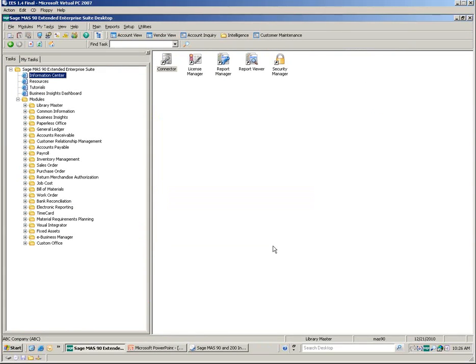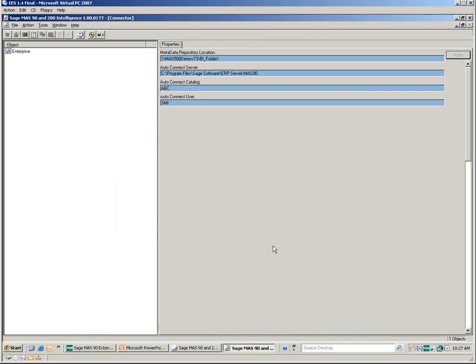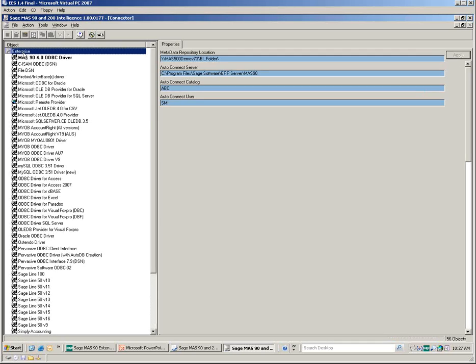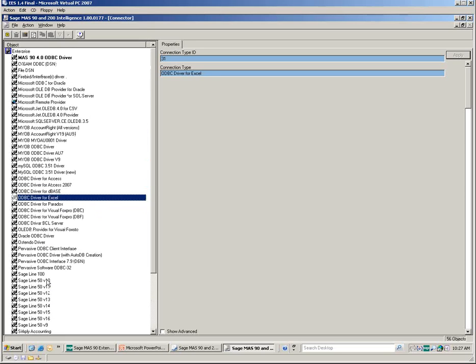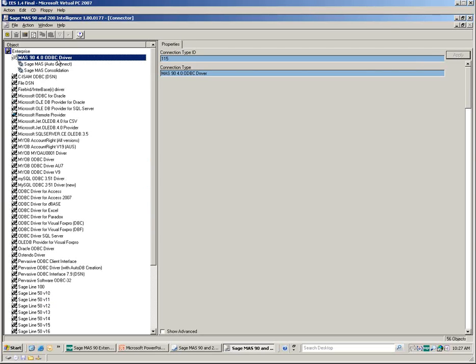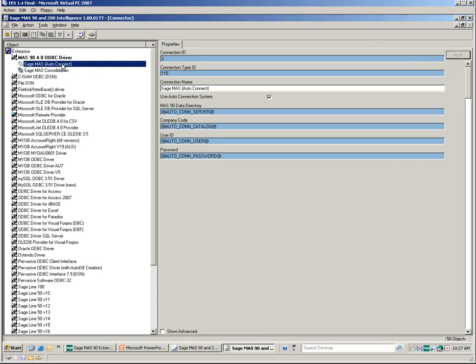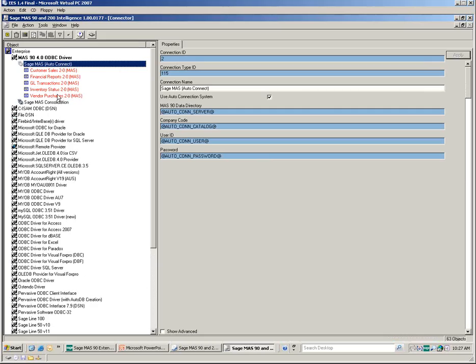Again, it's asking me to log on to the company, with the username and password, making sure everything's kept tight and secure. And we have our enterprise. This is everything that I have installed on my local image here. And you'll notice all the ODBC drivers, all of the different product lines, any type of DSN, anything you have system-wide. The only thing applicable here for us is this ODBC driver. We've got our MAS Auto Connect we're going to take a look at. And these are the reports, these are the containers that come by default.